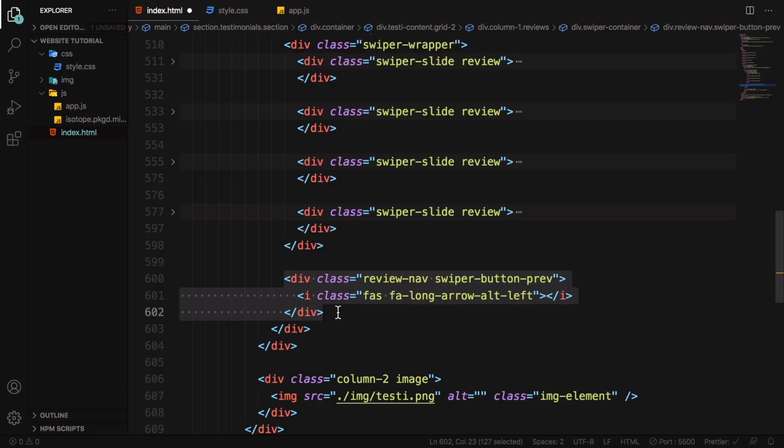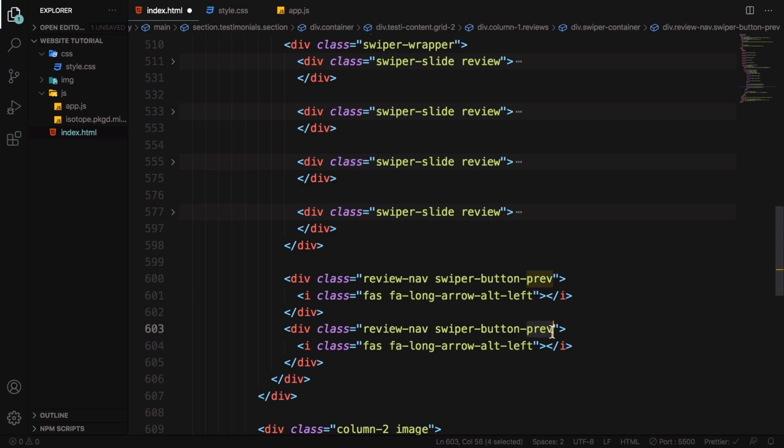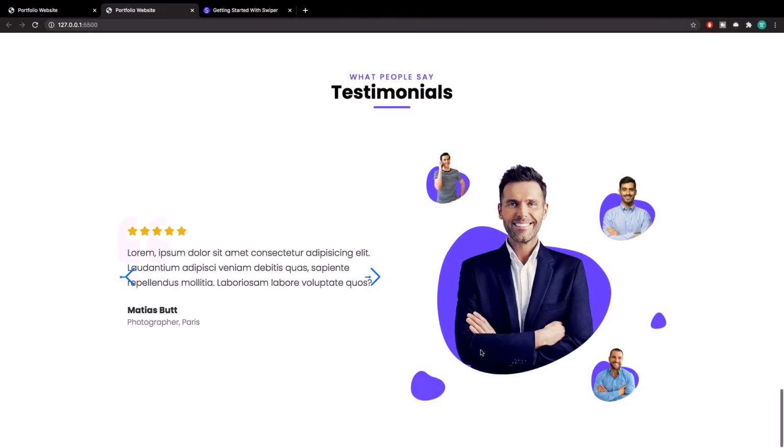Now for the next button, we're just gonna copy that and paste it underneath and just change this class to swiper-button-next and this icon to right. This way we're gonna have a right arrow icon. Save that, and as you can see the navigation buttons have now been added, but they are not working yet. And that's because we still need to do something else in JavaScript.